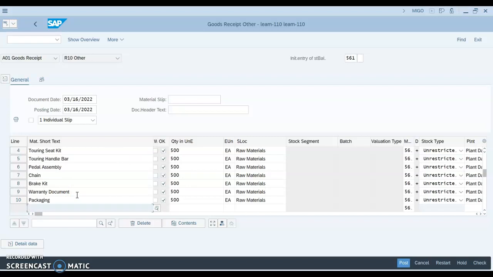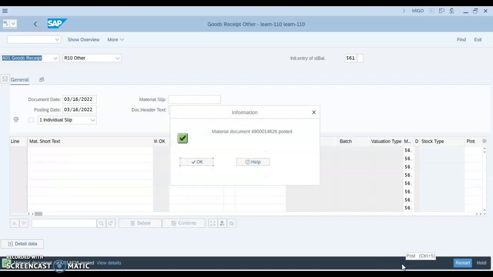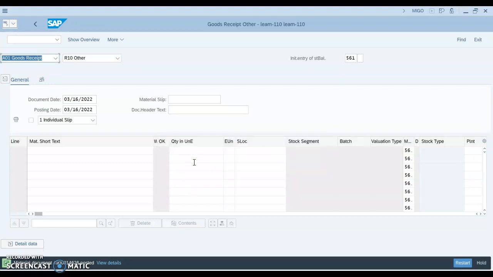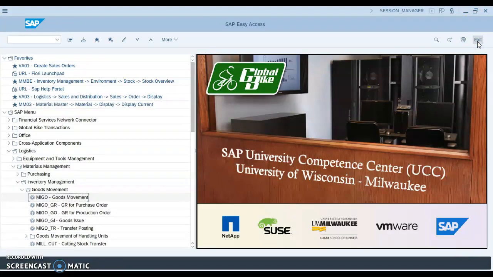Okay, so that is good. So they're in the Dallas warehouse. I make sure everything looks the same as it should. And once you see everything that's there, you can click on Post. And there's a material document, so make sure you record that because you want to put that in your submission folder. So click on OK and exit. So that's how you do step 10.